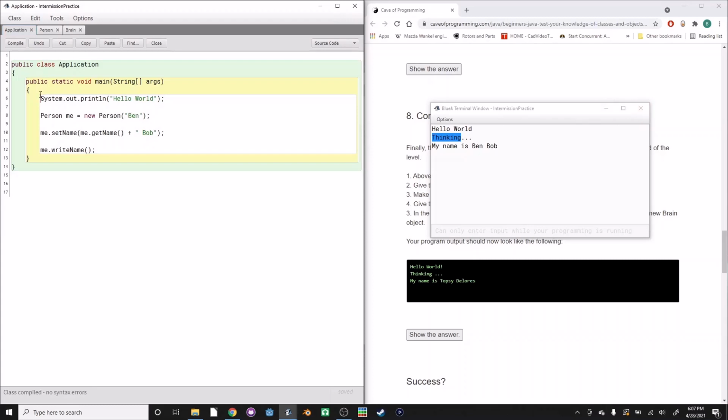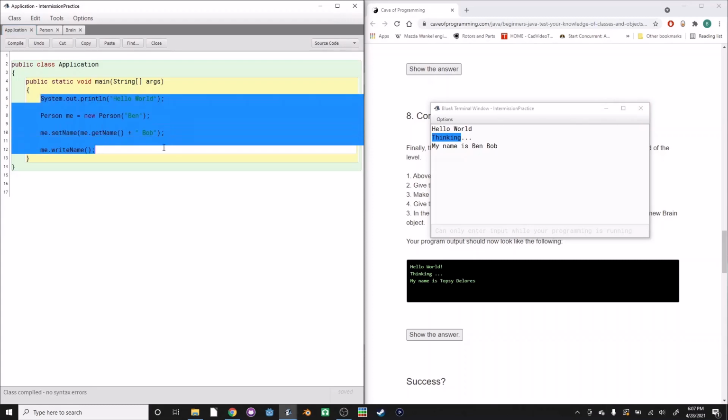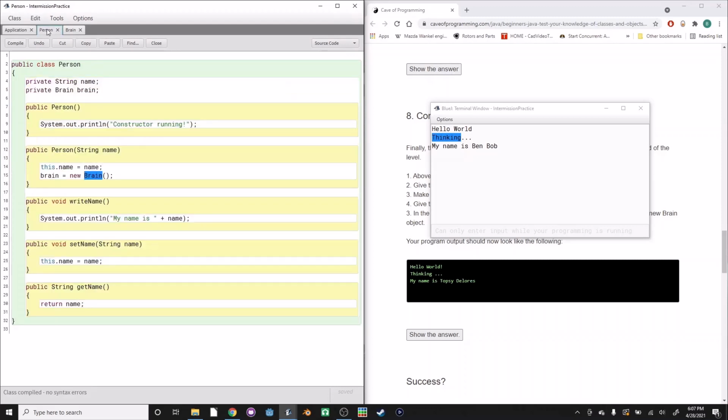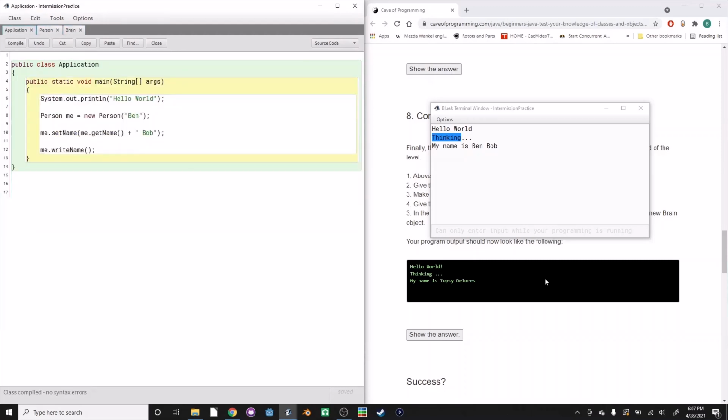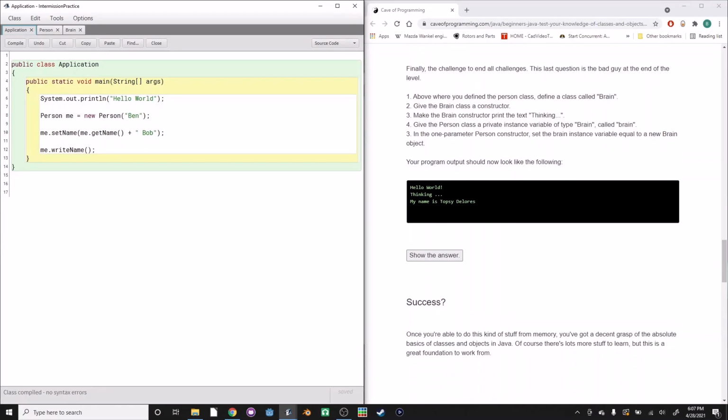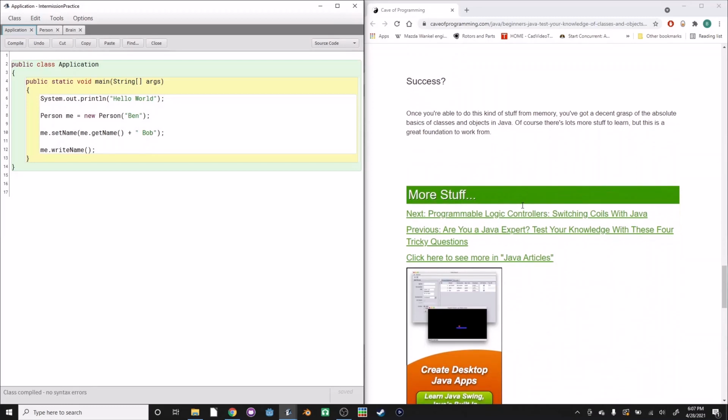So the main method starts us, we go line by line, we go down the rabbit hole from class 1 to class 2 to class 3, back to class 2 and back to class 1. Whew. All right, once you're able to do this kind of stuff from memory, you've got a decent grasp of the absolute basics of classes and objects in Java. Of course, there's a lot more stuff to learn, but this is a great foundation to work from.